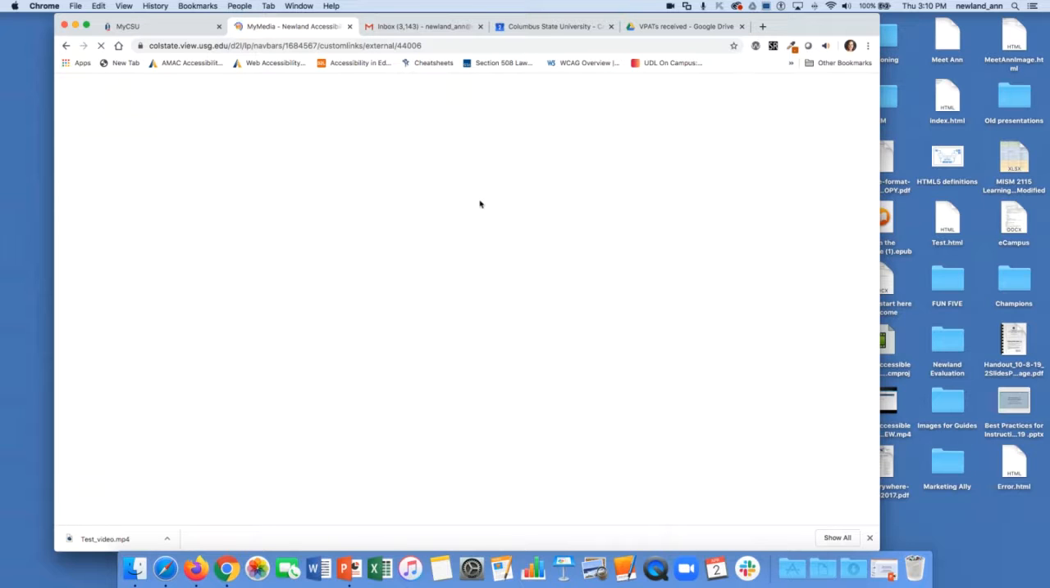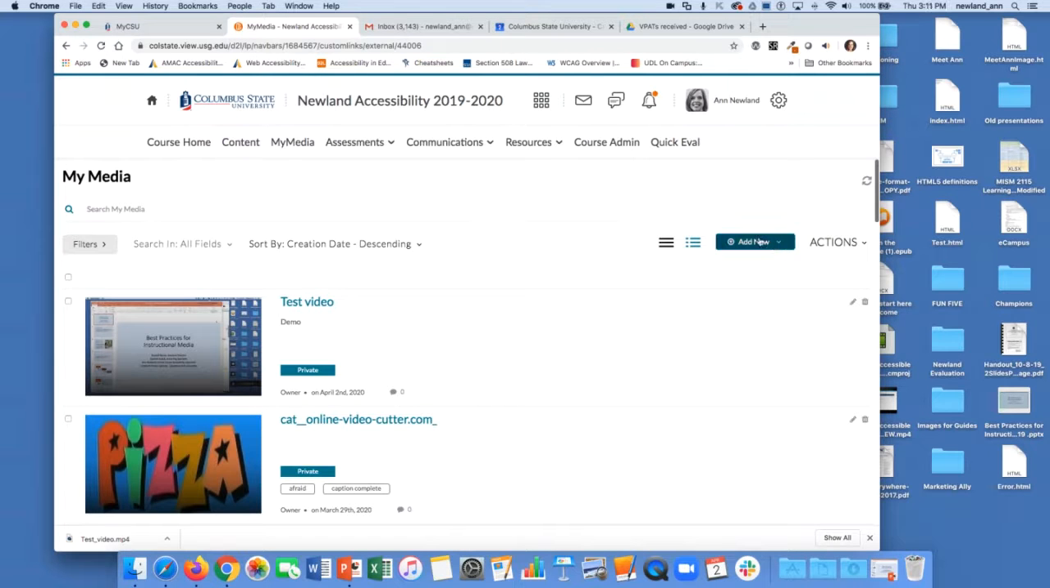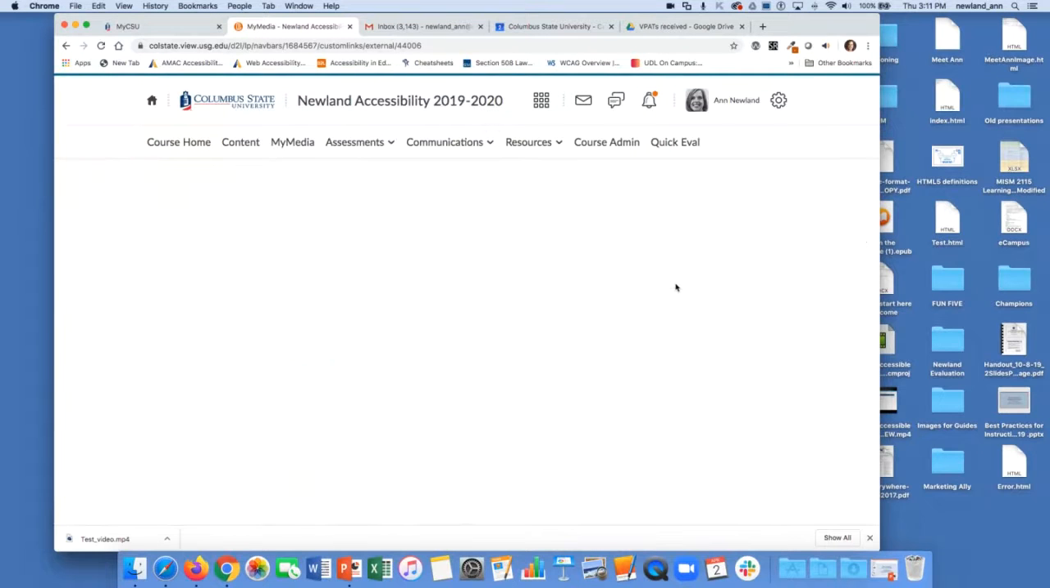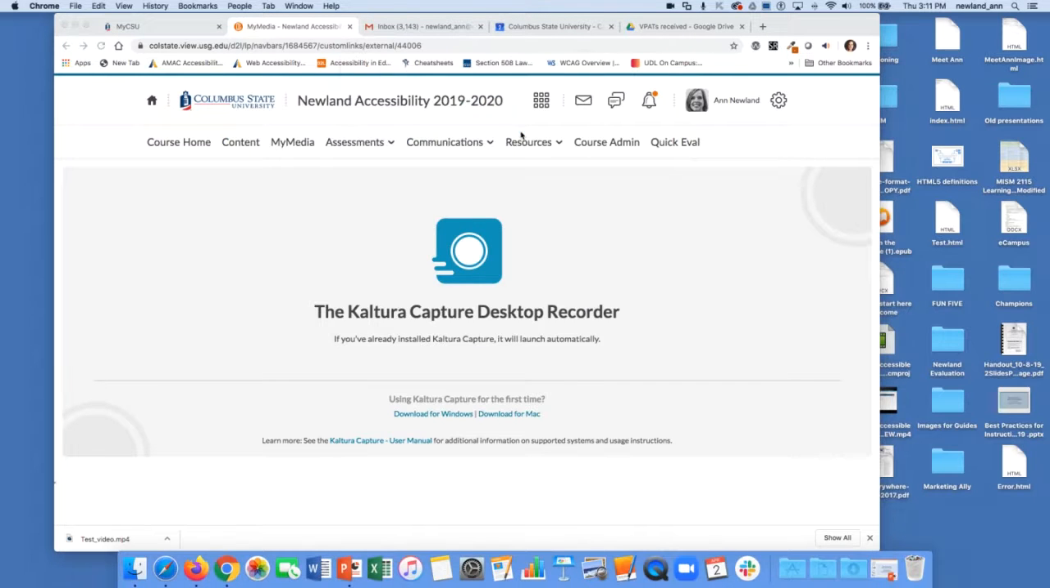Slow, slow, slow. Also, I'm doing some app smashing here. I'm using the Collaborate Ultra presentation tool and also activating My Media, which is kind of a lot to do at once, using two presentation applications. All right, so now I'm going to say open Personal Capture. Hopefully the internet gods will smile on us today. And yes, I'm going to give permission to open. Come on, Kaltura. Open up.